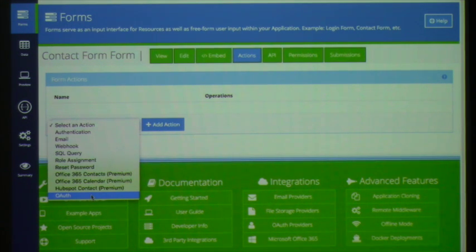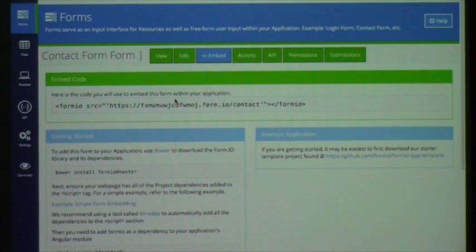But what's different about this versus Google Forms is these forms are embeddable directly within your application. You can take this Form.io directive, and now you have this very dynamic generated form within your application that hooks immediately up to a Google spreadsheet, which is something you're not going to find on the market right now. Does that answer your question?